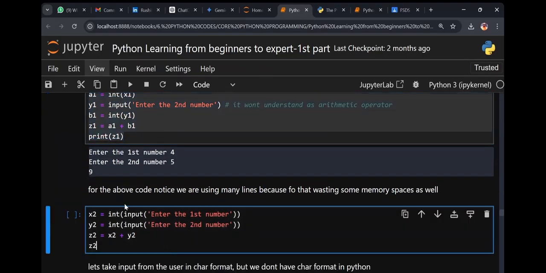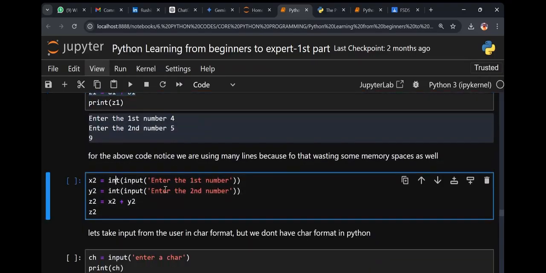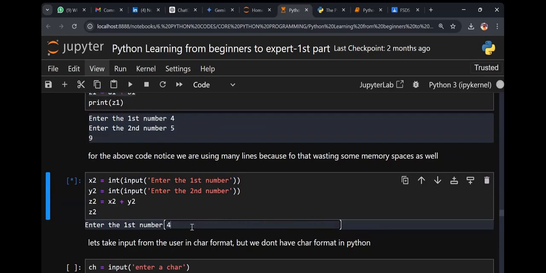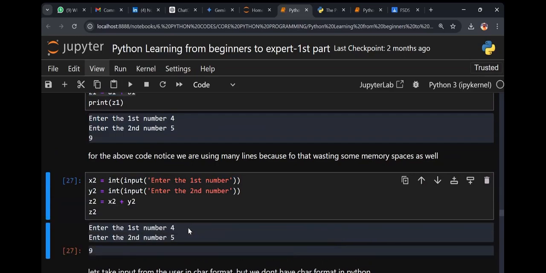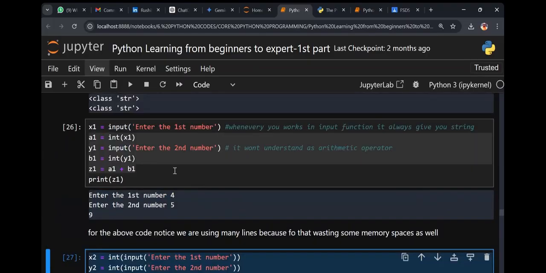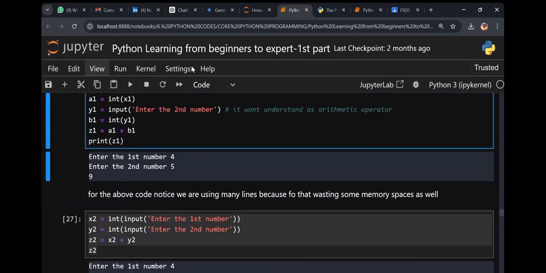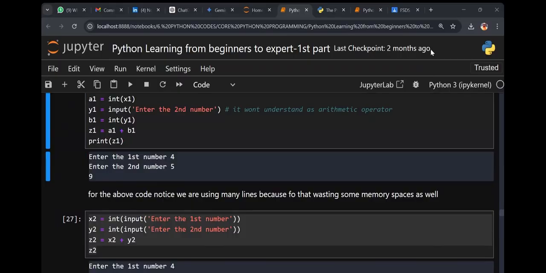So here, can I convert the 5-line code to something like this? X2 equal to int of input, enter the first number, Y2 equal to int of input, the second number. Just go ahead and try 4 and 5, enter. And which is better, this one or this one? This is called code optimization. That's why we learn data structures and algorithms. In big projects we need to solve problems in fewer lines of code.